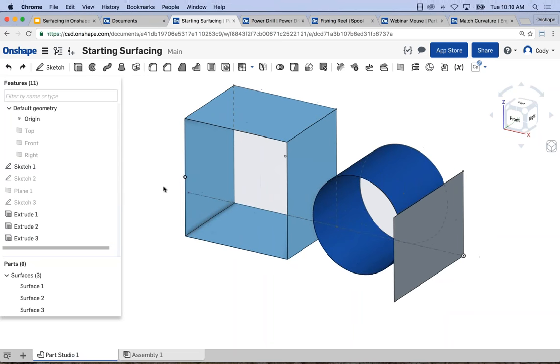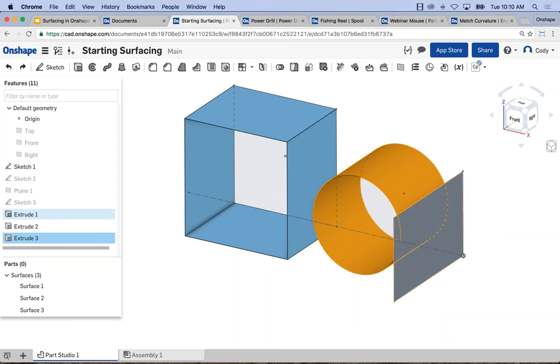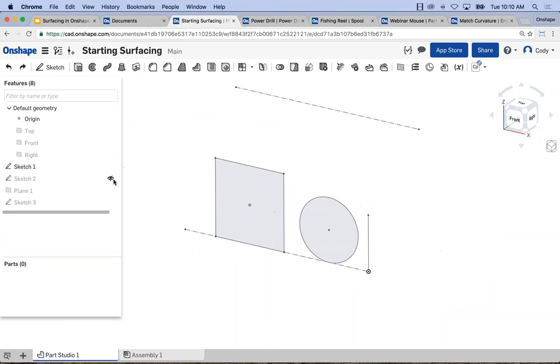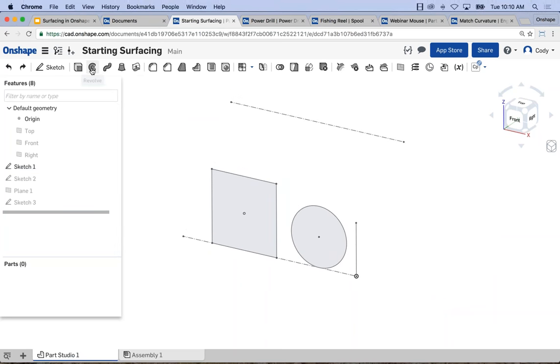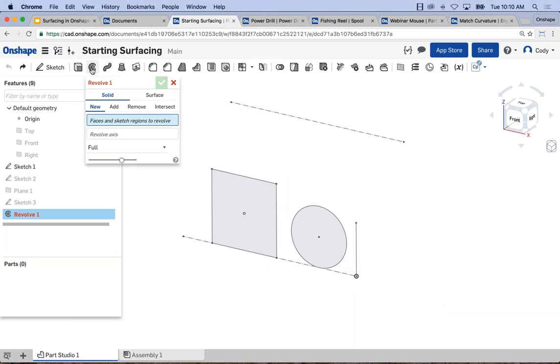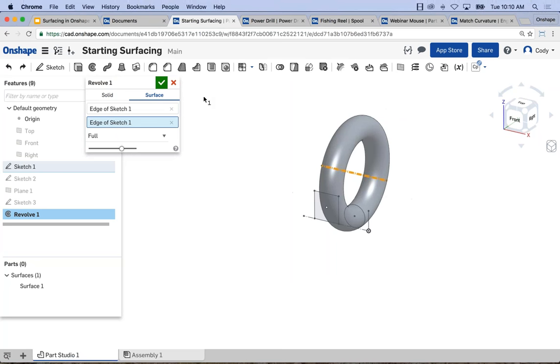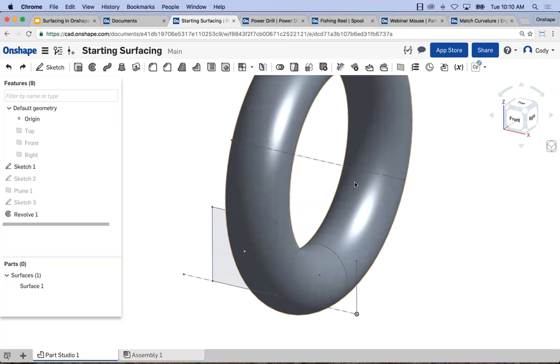Okay, but you can do a lot more than simple extrudes, of course, and I do want to point out a few other features. So, of course, revolve works in just the same way that revolve works at the solid level, right? I click surface, I define the edge that I want to revolve, the axis I want to revolve around, and I have my surface part.